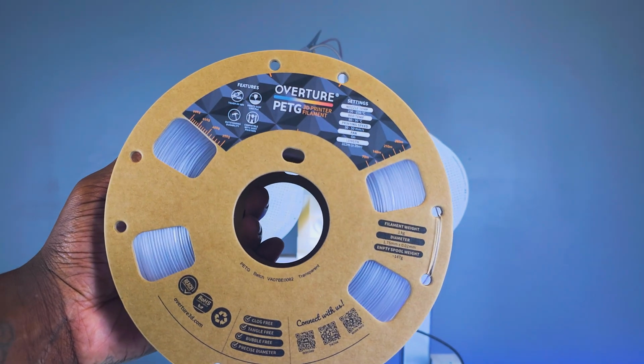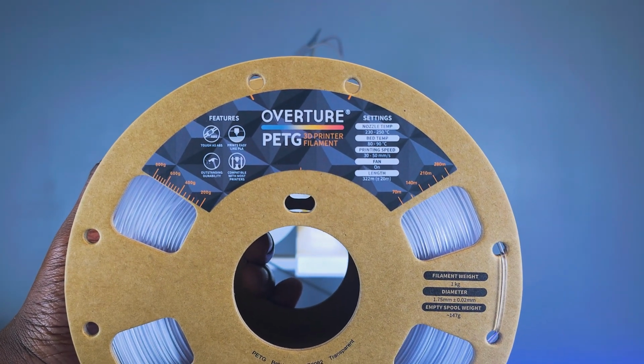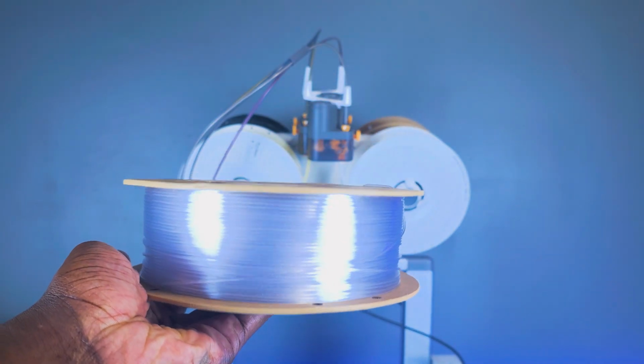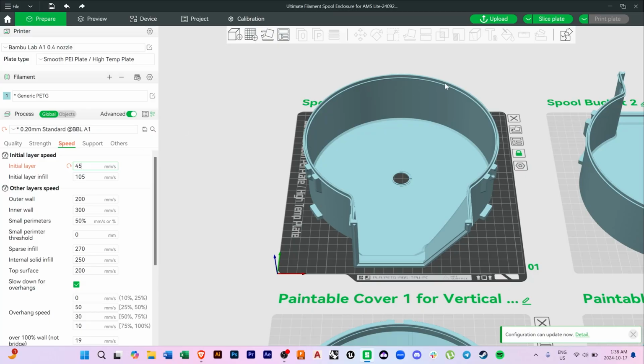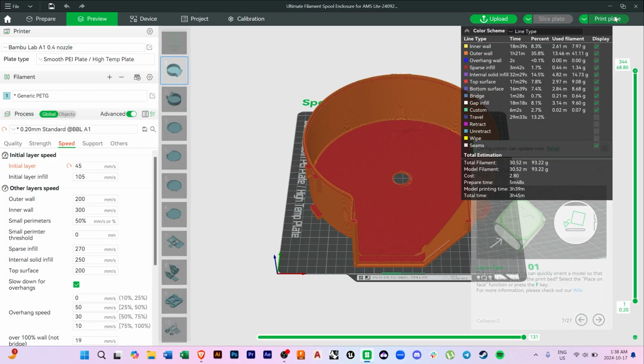The material I've chosen for my enclosure will be this clear PETG filament from Overture. I've also chosen a light gray PETG from Overture as well, which I think will nicely accent the original color scheme of the A1. After setting the print parameters accordingly, we could slice our objects and send them to print one after another.